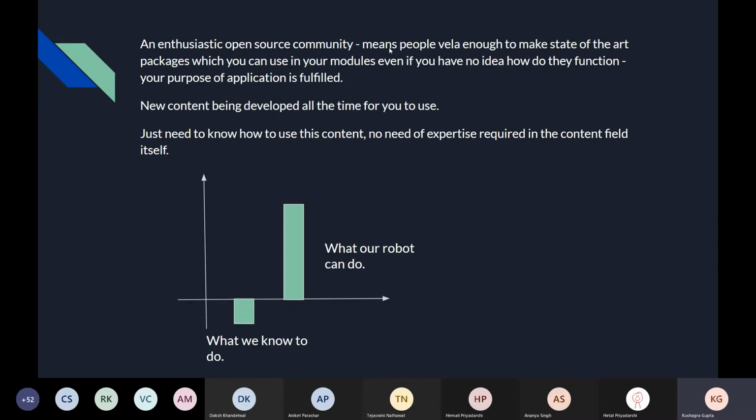When you have such a big open source community, you have content coming in every day, and in fact there's a new version of ROS released every year. And now they've also upgraded ROS and made another thing called ROS 2, which we'll maybe see sometime in the future, not right now.